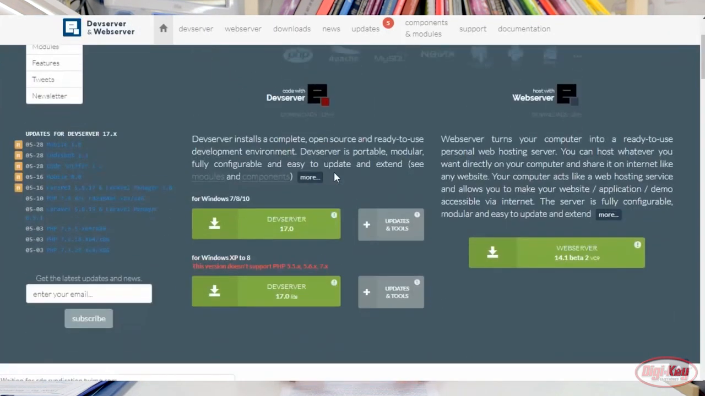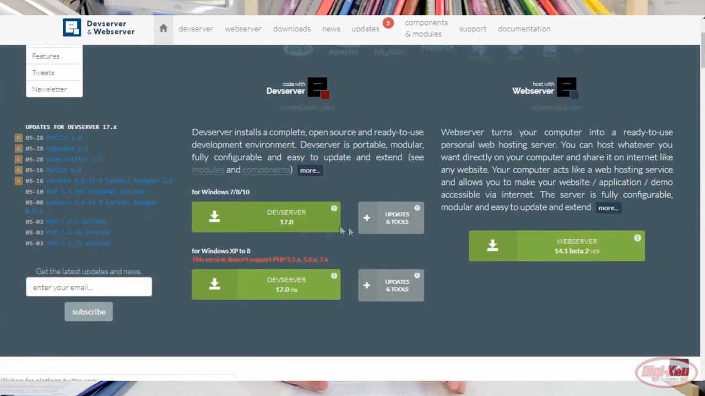Now there are two different versions which you can download. The first one is the dev server and the other one is the web server. When we're developing our platform, we'll be using the dev server. But when we're ready to test it with IoT devices and other users who want to remotely access the dashboard, then we use the web server. So for now, we're going to stick with the dev server.